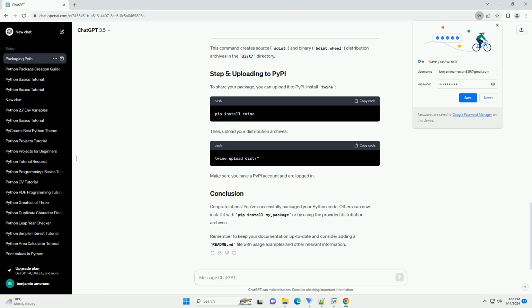To share your package, you can upload it to PyPI. Install Twine. Then, upload your distribution archives. Make sure you have a PyPI account and are logged in.